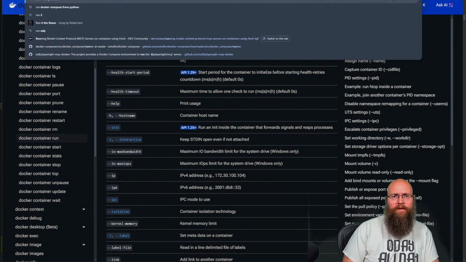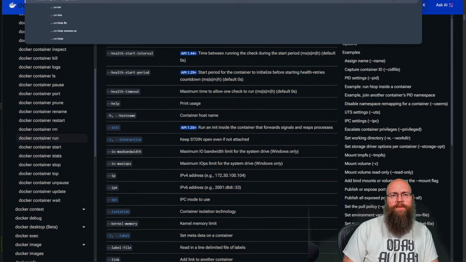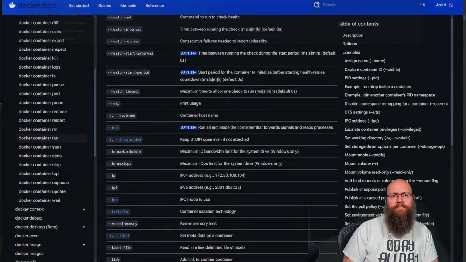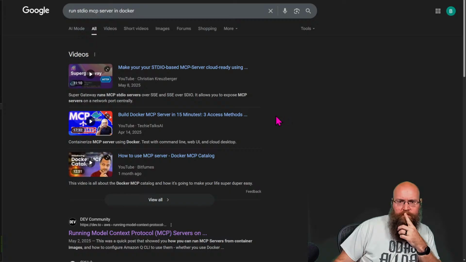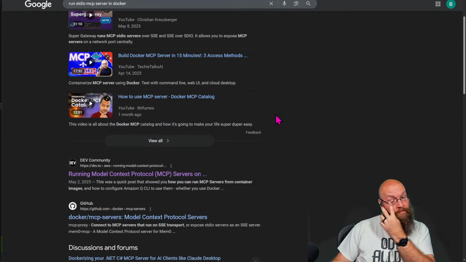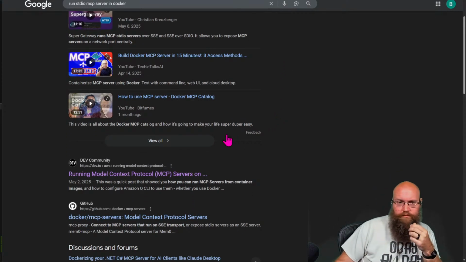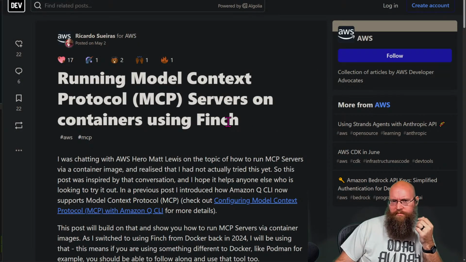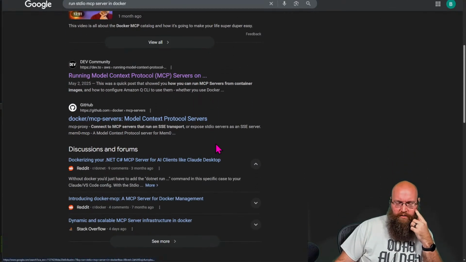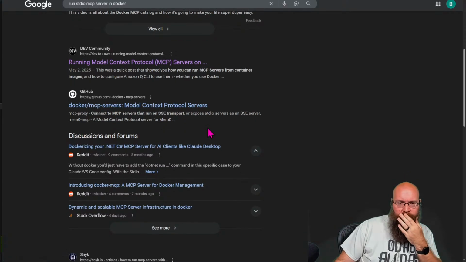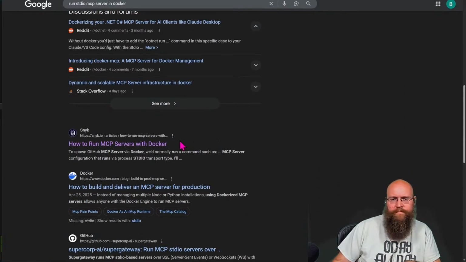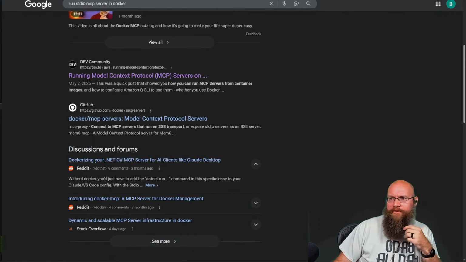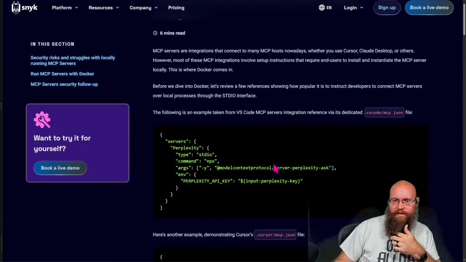Let's see. Run MCP. Standard IO MCP server in Docker. I already looked at this one. Yeah, this is what we were just looking at with Finch. And I'm pretty sure these guys even said to do the exact same thing here.